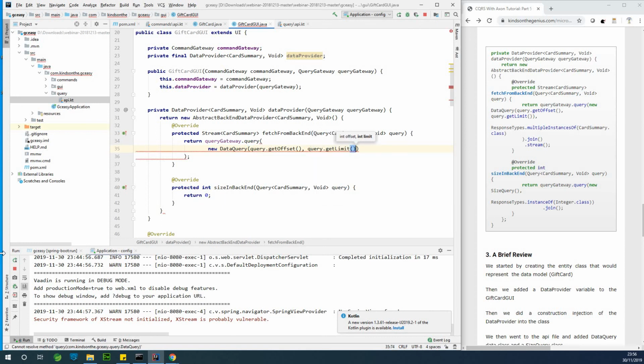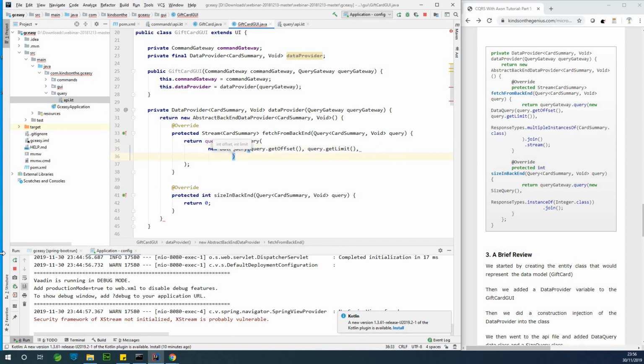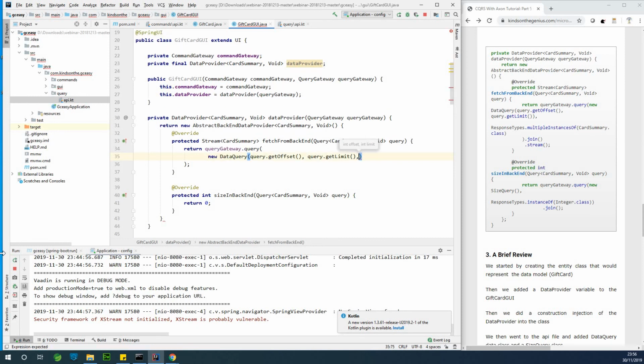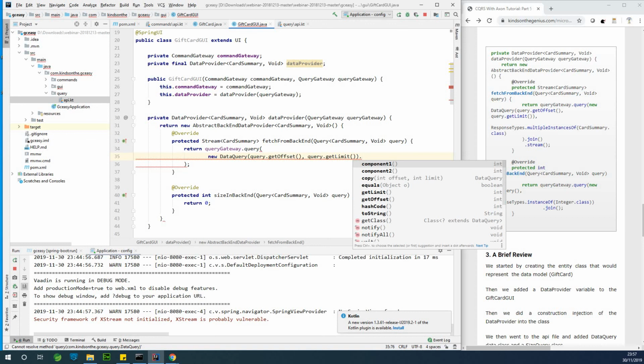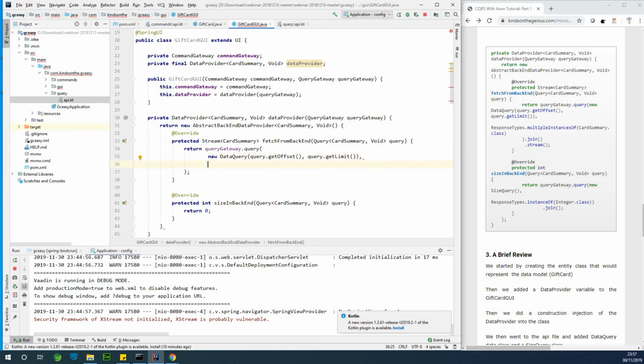All right, so we also need to specify the response type. We are still working with the query gateway. I think I should make this simpler, easier to follow. So the next parameter after the data query is going to be the response type. I'm going to say ResponseTypes.multipleInstancesOf CatSummary.class. All right, good.